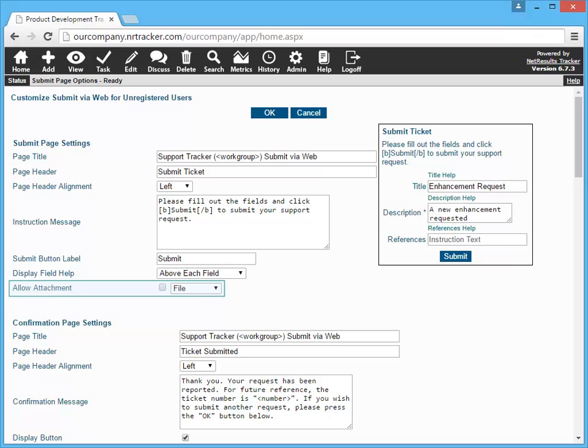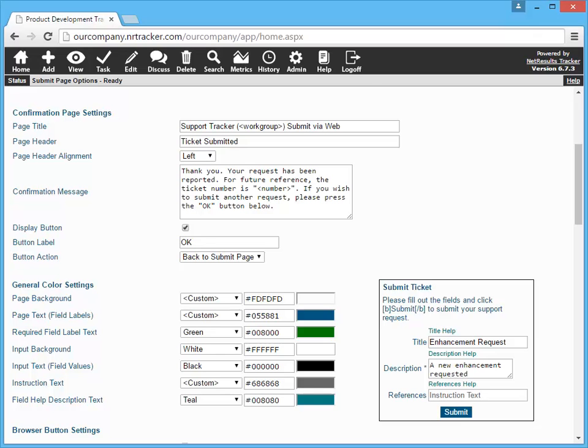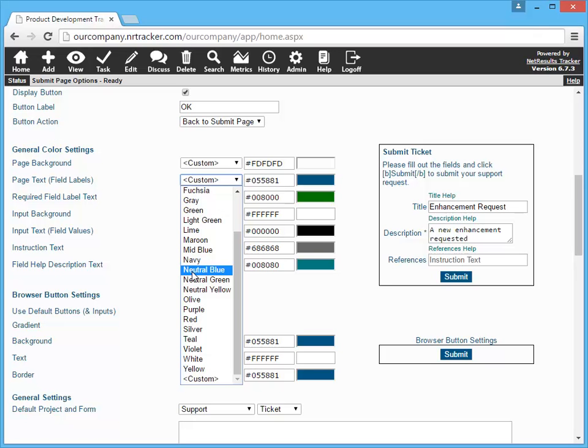You can also choose to allow file and/or URL attachments to be uploaded when a ticket is submitted. A preview window shows you how the changes will affect the page. Similar options are available for the confirmation page displayed after the ticket is submitted. Color preferences can be set to match your website.